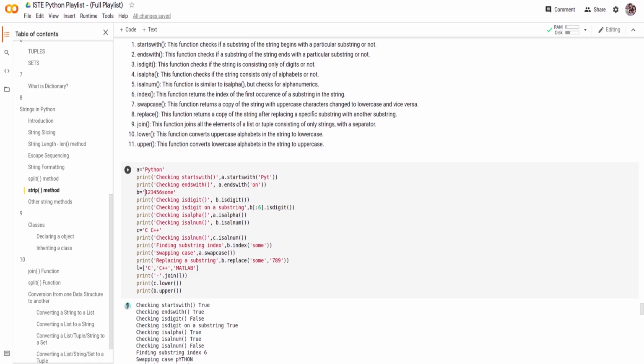Now let's say B is 1, 2, 3, 4, 5, 6 and some letters. If you want to check if B is a digit, you will see that it turns out to be false. When you want to check whether the 0 to 6 part of B, the substring, is a digit, you can see that it is a digit, so you print out true.